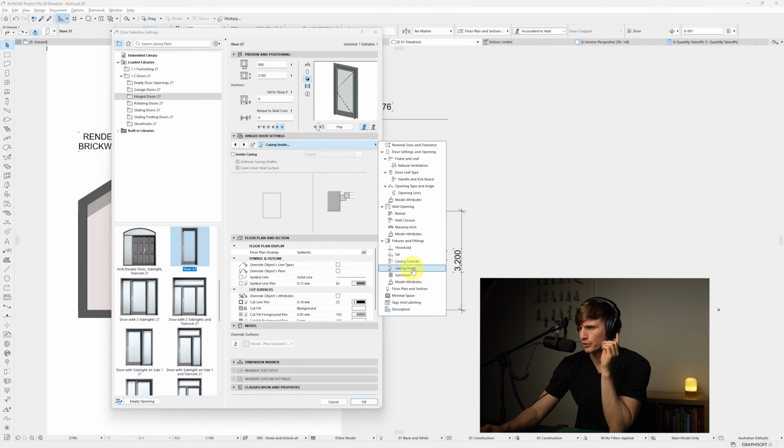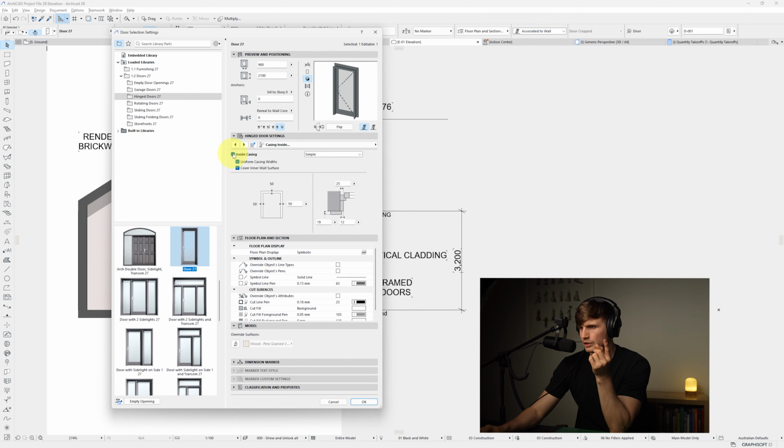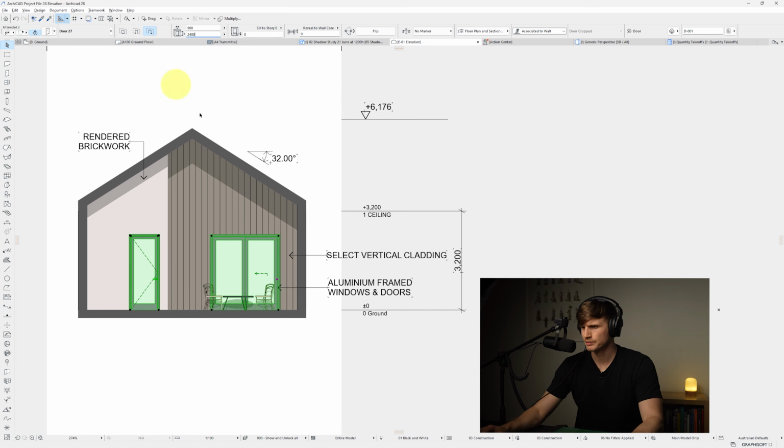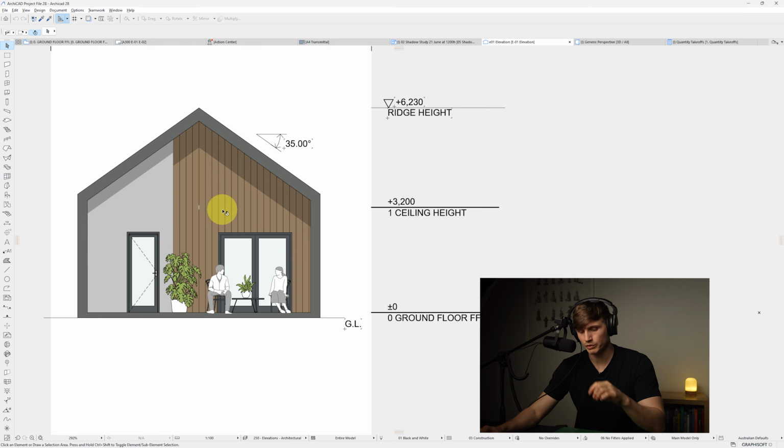So from here, we're going to go casing inside. We'll turn this one on and we're going to change this one to say 100. Then we'll go OK. Going to change the height of the doors up to 2.4 meters. Go OK. And we're also going to match the color that we've got just here.